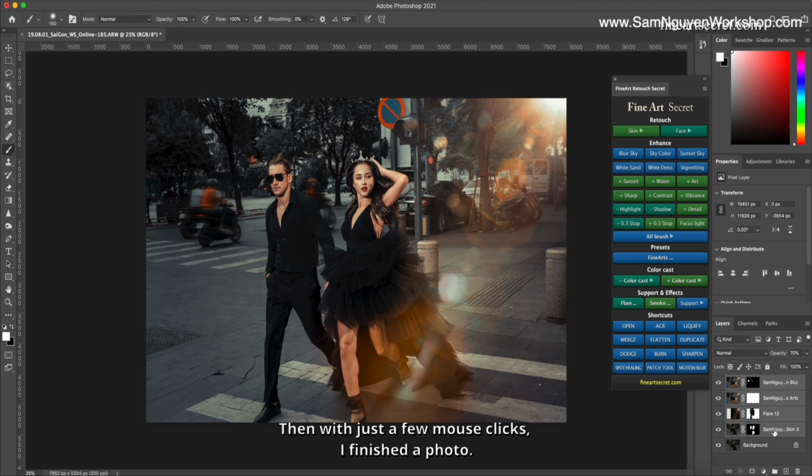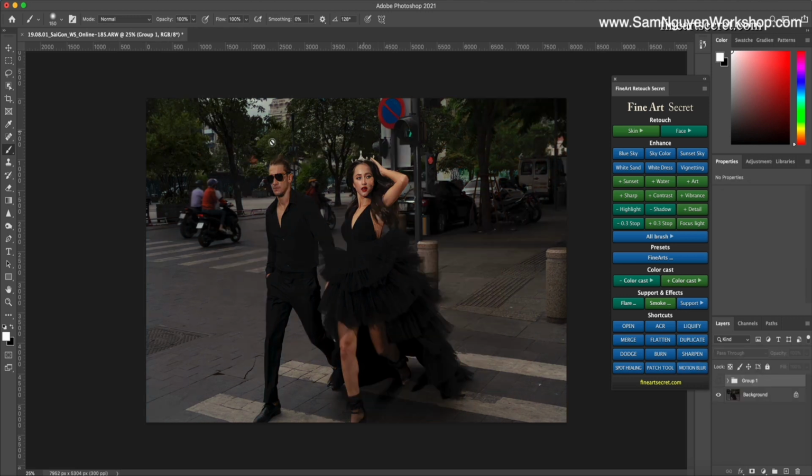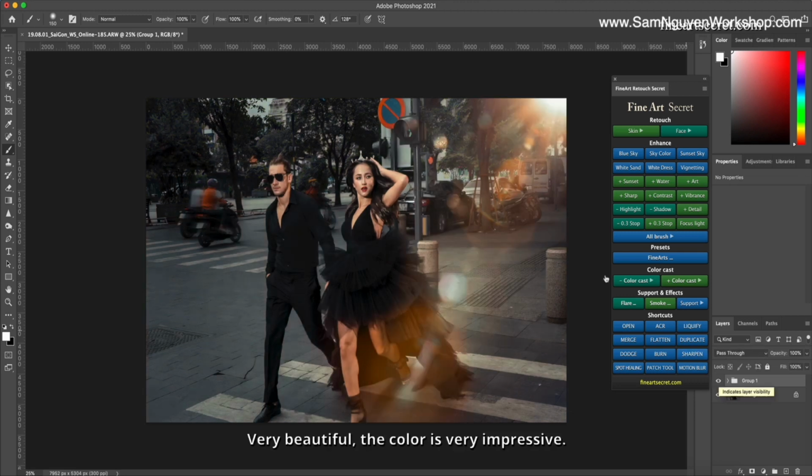Then with just a few mouse clicks, I finished a photo. Before, after. Very beautiful, the color is very impressive.